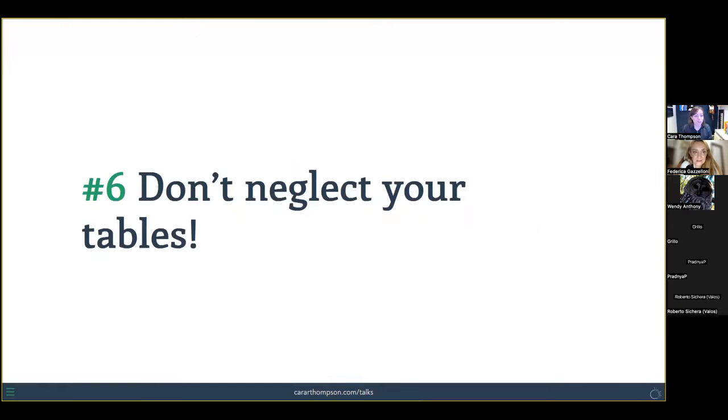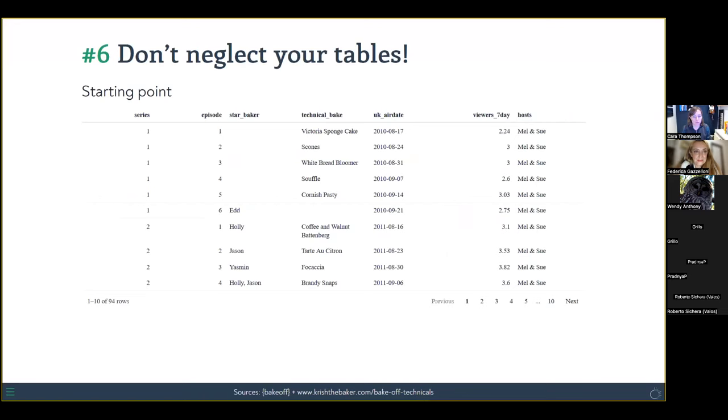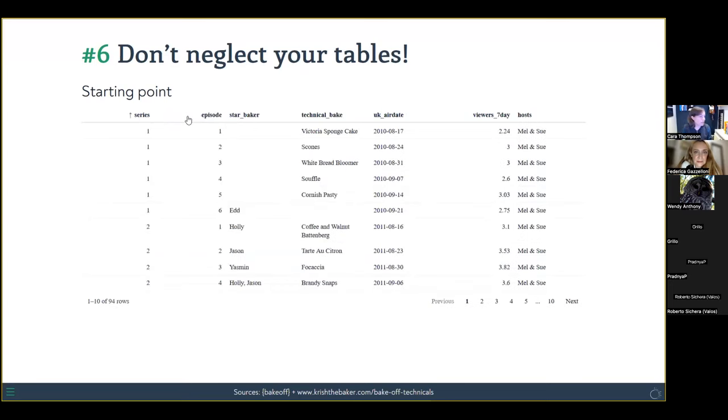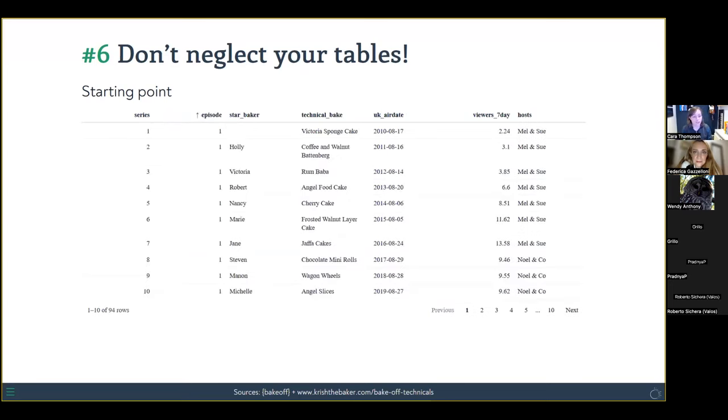Don't neglect your tables. Tables are a type of data visualization as well. I'm just going to whiz through this, and you can have a look at the code on my website if you want to revisit it. But here is our starting point. This is a very basic table. This is made with React tables, so it means that it's interactive and you can reorder stuff at will. And again, this is all bake-off information, how people did in the various episodes.